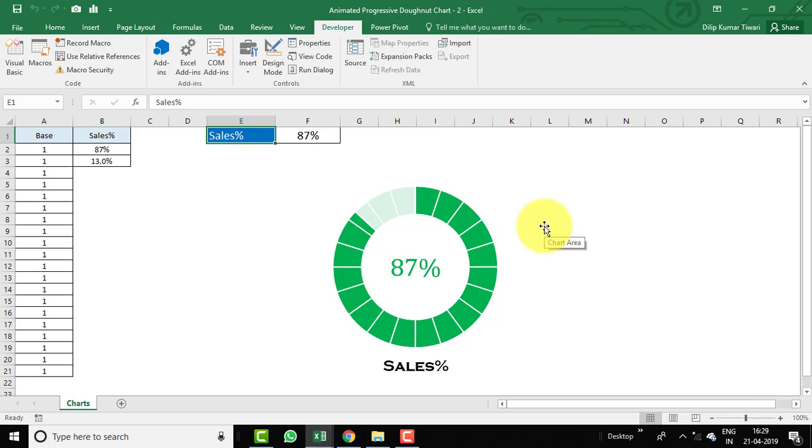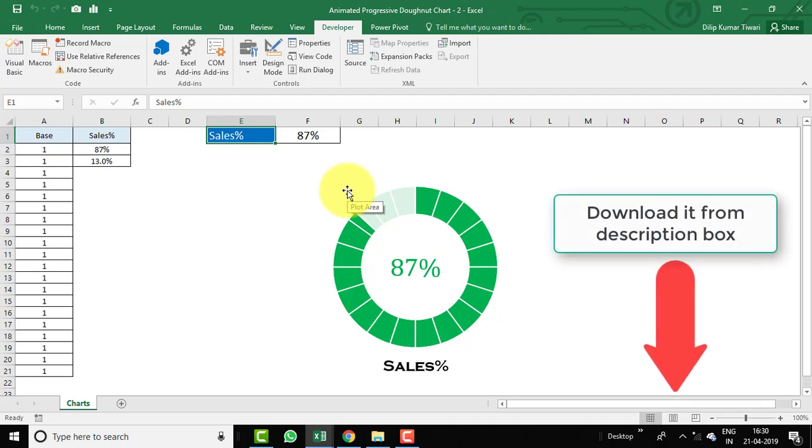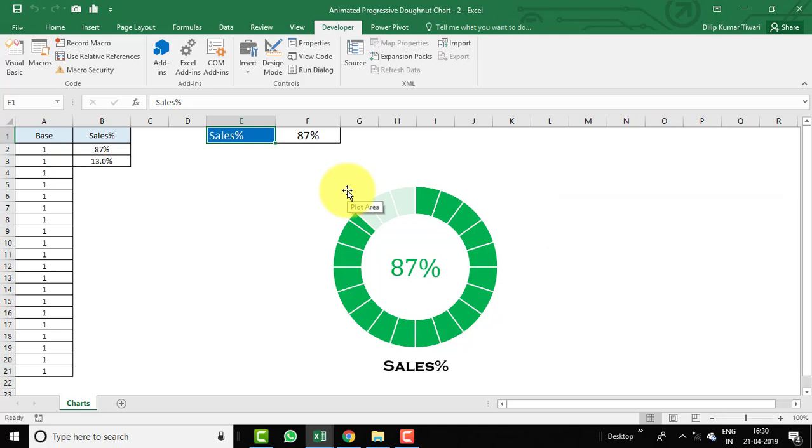If you want to replicate the same chart two or three times to show different categories, then you can do that, and you can utilize the Visual Basic code for all the charts, right? And I will provide the link of this particular Excel file in your description box, so that you can download it and practice, or if you don't have time, you can directly use this chart in your dashboard.